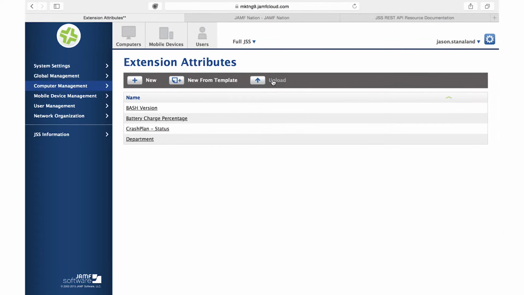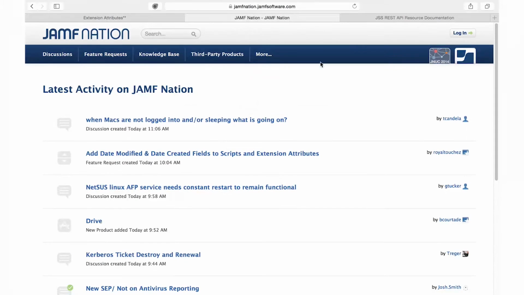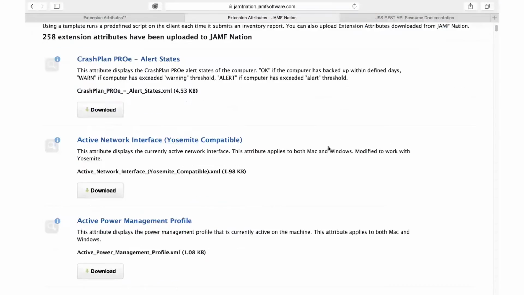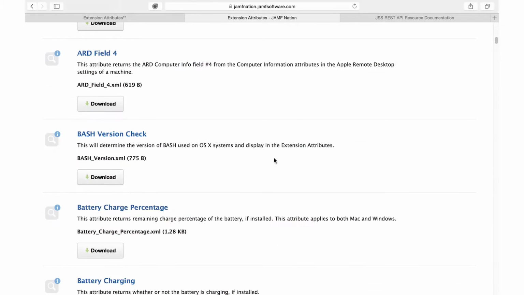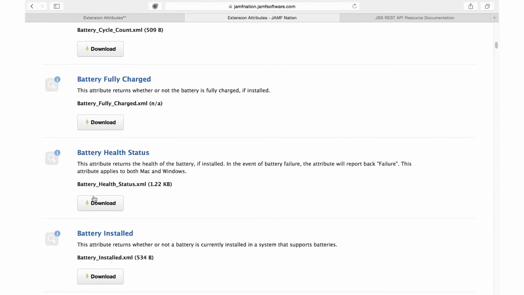In a similar way, I can also upload new scripts from the Jamf Nation community. And this is our online community of Apple IT administrators all over the world. They can upload extension attributes and scripts that they create. And we can add those easily to our database. So, for example, just pull one here: battery health status. I can click download here.